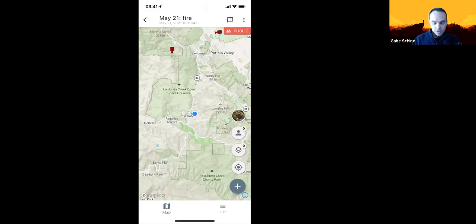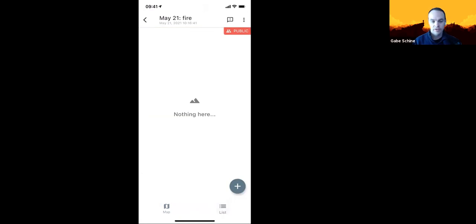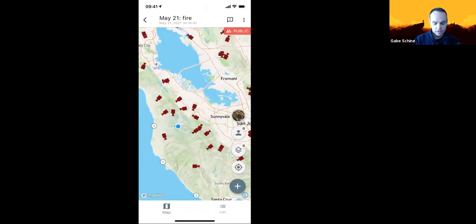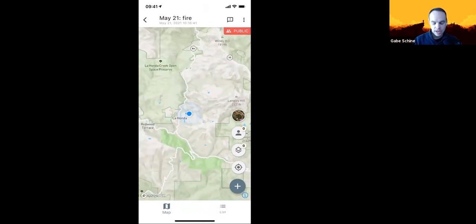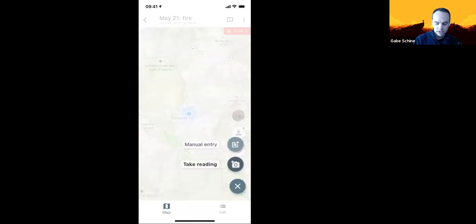So this is the incident view. There are two ways to view an incident. There's the map mode, which we're on by default, and there's the list mode, which of course starts empty because we haven't added any readings yet. In the map mode, I can pan around like your typical map. And when readings are added, they will show up here on the map. So let's first create a reading using the phone. To do that, you hit the plus button on the bottom right and hit take reading.